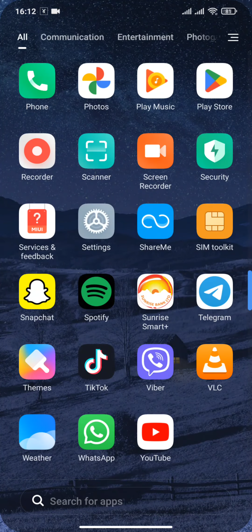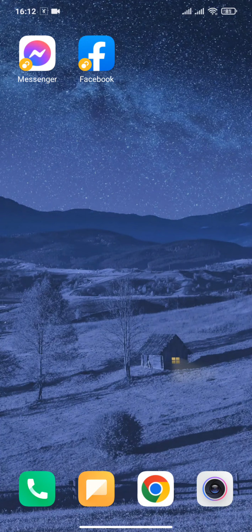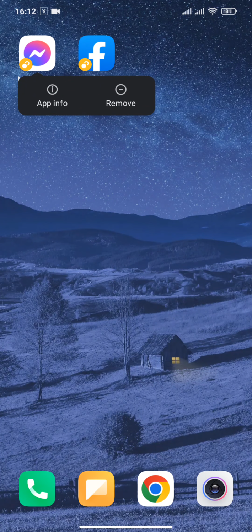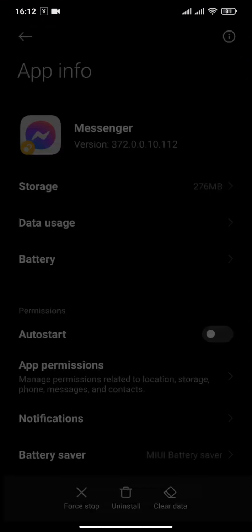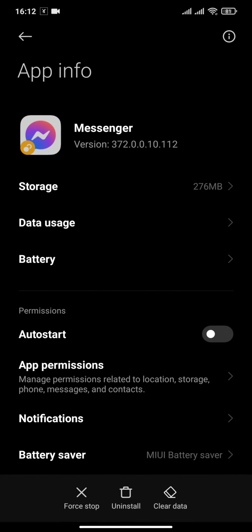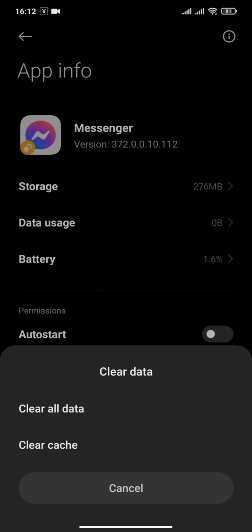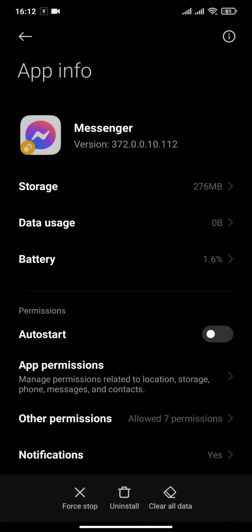The last thing you can do is hold the Messenger app and go to app info. From here you can clear the data of Messenger. You can clear both data and the cache of Messenger.